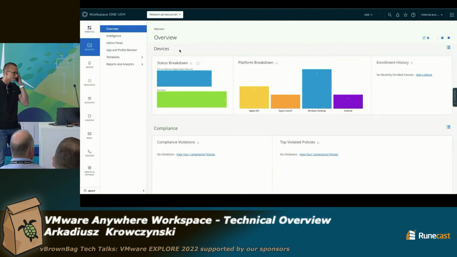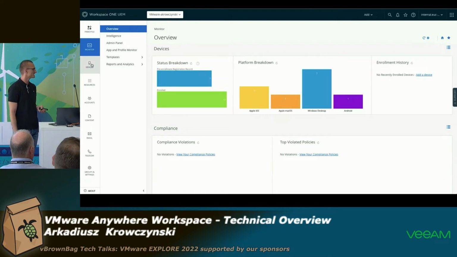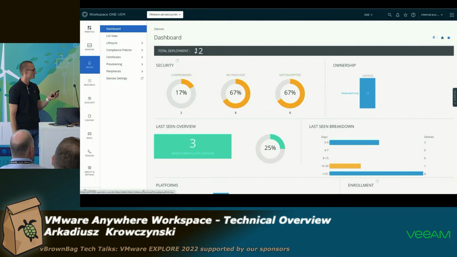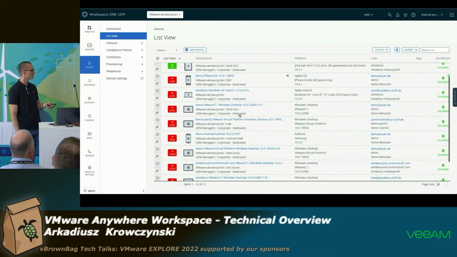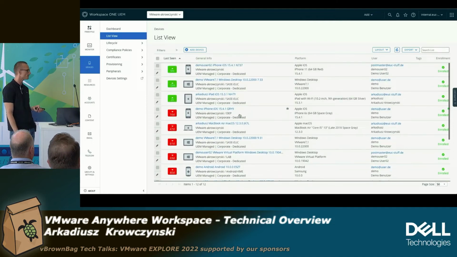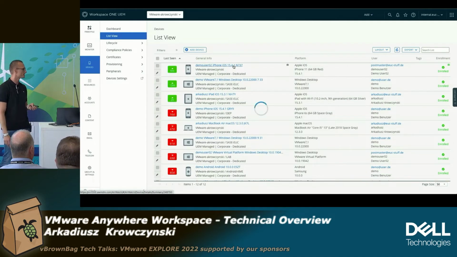WorkspaceOne UEM is a web-based console. Means we have several tabs here. Within the device tab, we have an overview of how many devices we have enrolled. In my demo environment, I have some active and some really old devices that were not powered on.